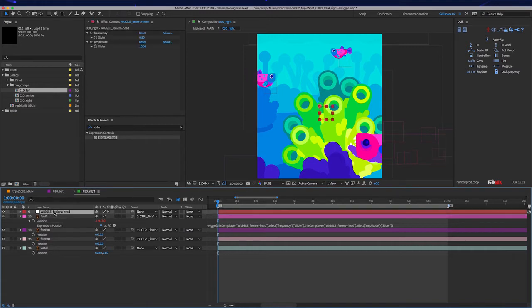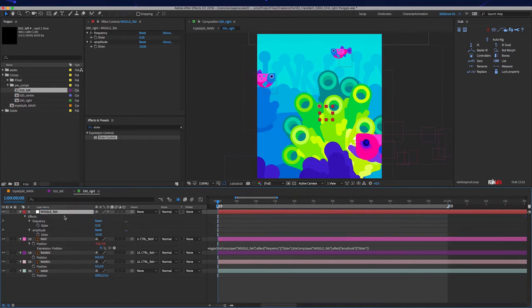Now we want to rename this wiggle controller from feelers and head to fish. We'll adjust the values a little bit. Let's bring this up to 20. We can adjust that later if we feel like that's not enough or it's too much.